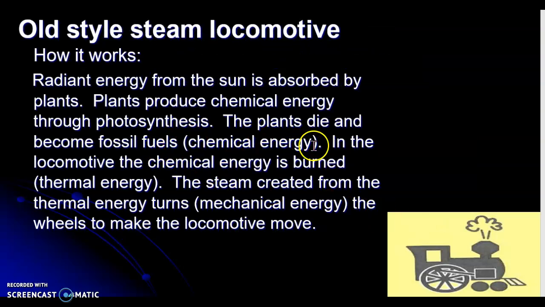So this is what I was explaining earlier. Old-style steam locomotive. Radiant energy from the sun is absorbed by the plants. Plants produce chemical energy through photosynthesis. When the plants die and become fossil fuels, they store chemical energy. In the locomotive, the chemical energy is burned. That is thermal energy. The steam created from the thermal energy turns the wheels to make the locomotive move. So you have mechanical energy here because there's movement.